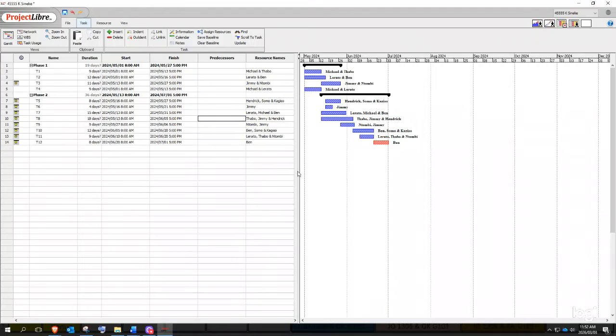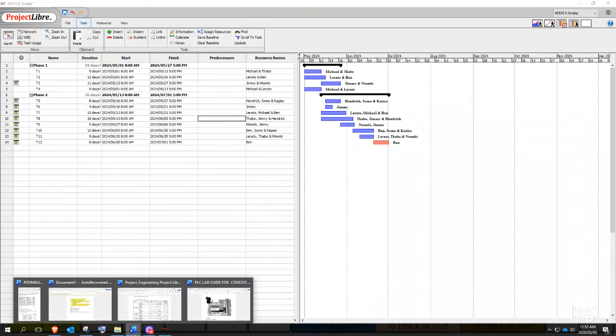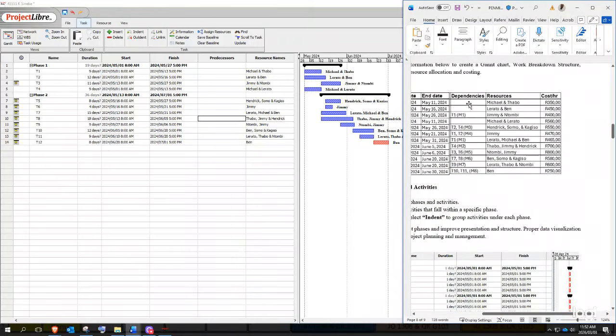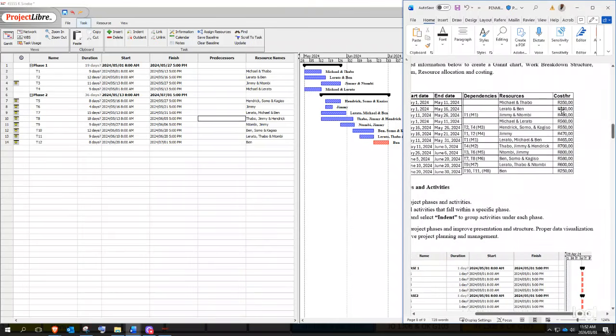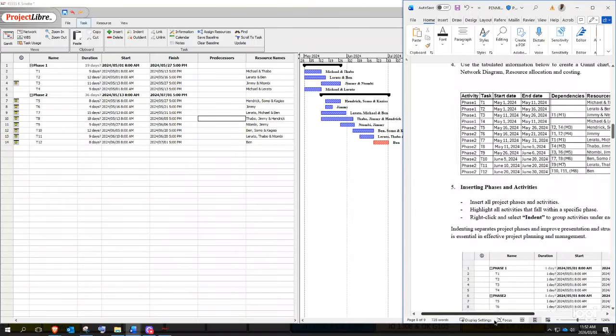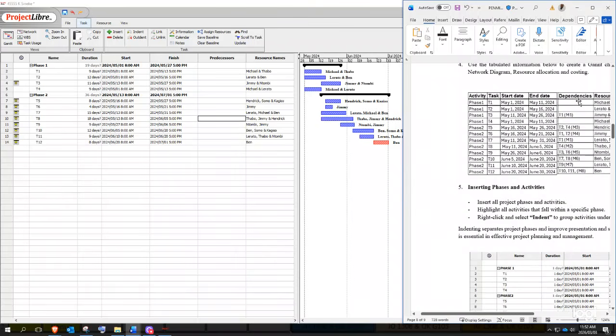Okay, from here we go back to our data just to check if there is anything that we haven't inserted. So we were given phases, tasks, start date, end date. We have that. Dependencies we don't have. Resources we've just assigned them. Costs we also have them. So this column is missing.